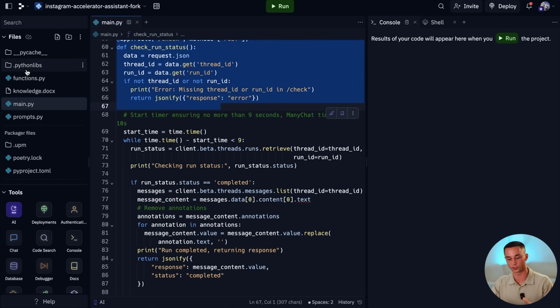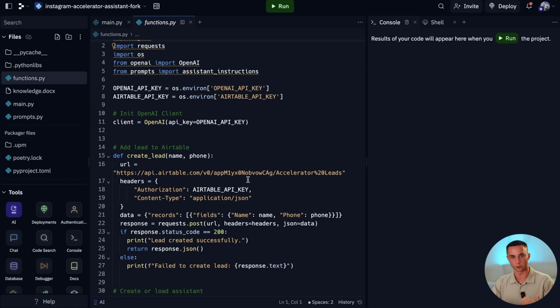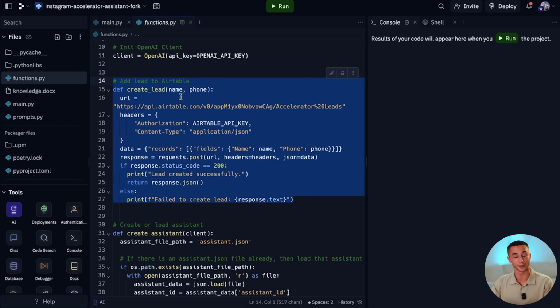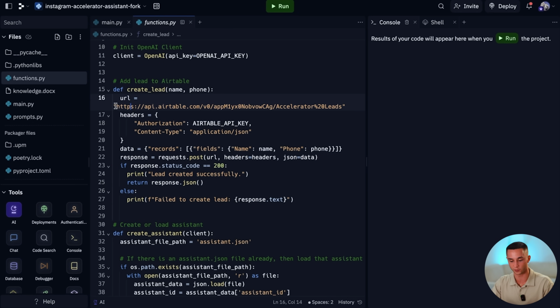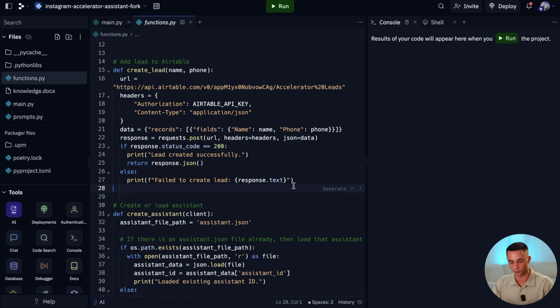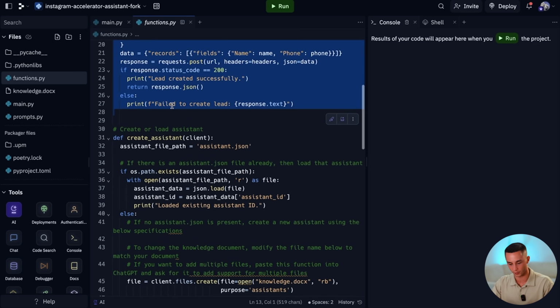Next, I'll take you through the functions.py file. This is where a lot of the core functionality is happening. In this case, we have the lead capture. So this is an Airtable lead capture. We are going to be replacing this URL with a new one as you set it up on your end. We also have API keys, which we'll be setting up in a second. This is the logic for creating a new lead in the Airtable, as I mentioned.